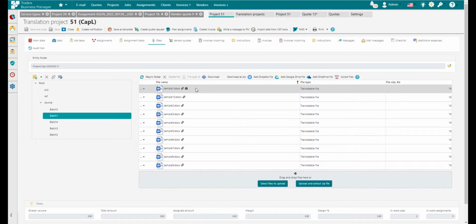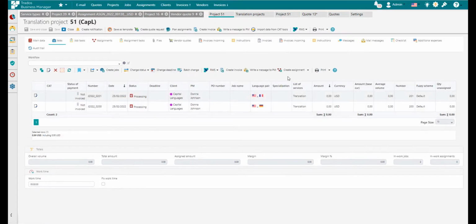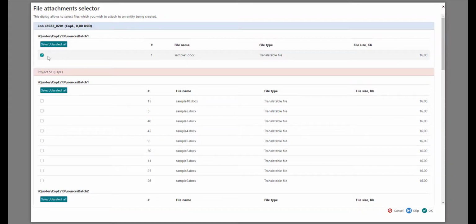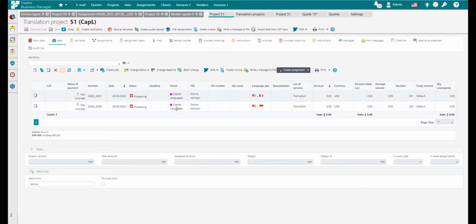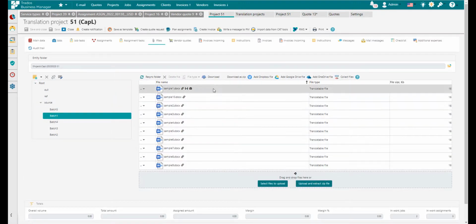Next, when I create a translation assignment, for example for this translation job, we create assignment, select single file, click OK, and again OK, and I get back to the project's files, to the batch1 folder. Now I see that for this sample file, sample1, I have a translation assignment as well. This one is created for the French language only, and this way I can easily understand that I need to create an assignment for the second language as well.